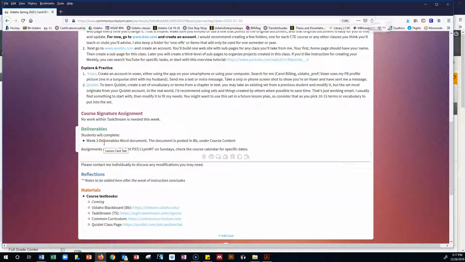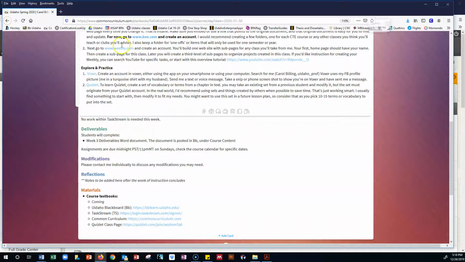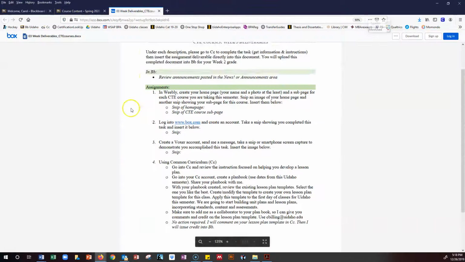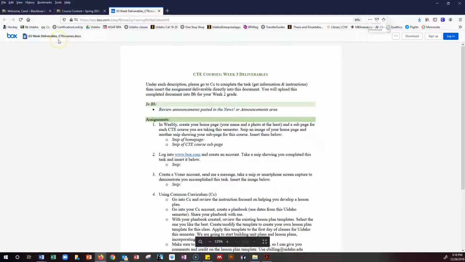In this deliverable, I'll show it to you really quickly. It's right here. This is week 3 deliverables, and this is something I use across multiple courses. So when you come down here to using Common Curriculum, just leave it blank. I do want you to know how to do Weebly, Box, and Voxer, but that's it.